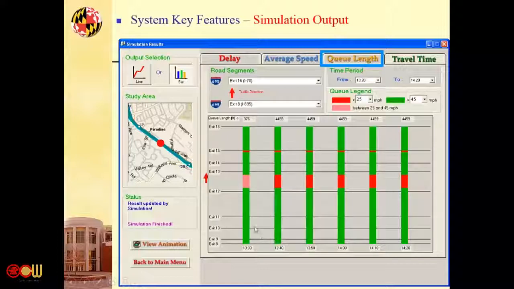Based on those predicted conditions, if you have a roadside camera, you can also compare roadside camera information to verify the evolution of the queue on the computer compared with what is actually on the camera, okay? You can define how you define the congestion, okay? 25 to 45, or you can change your definition of congestion by the different colors.